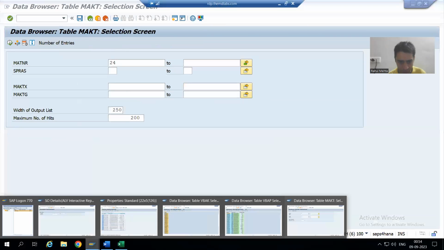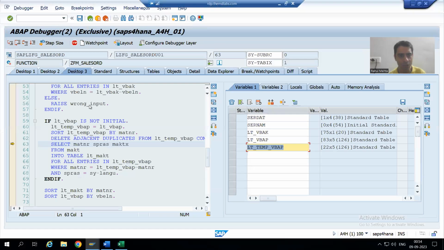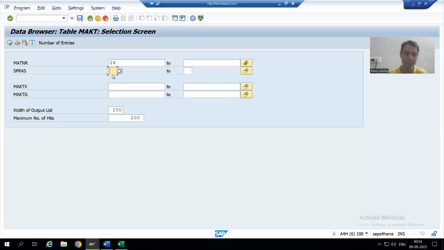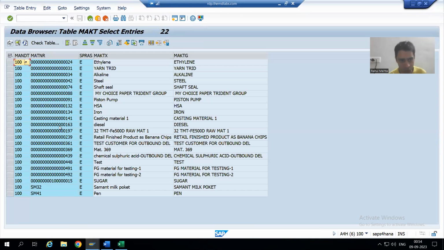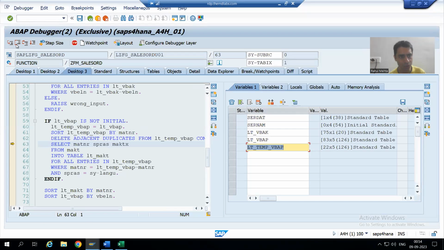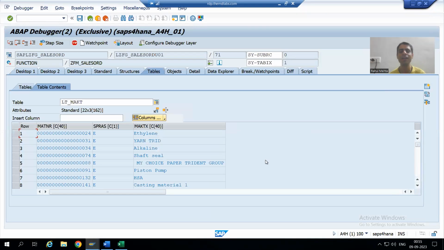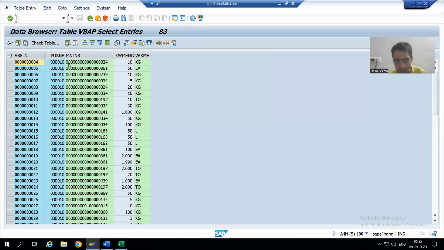Now in this query we are passing language also. If you see in the third query, we are passing language also. So the language is the logon language. What is our system language? EN. I'll check the number of entries, 22. If I execute, we should get 22 entries. If I execute the third query, now how many records are we getting in the third internal table? 22 records.